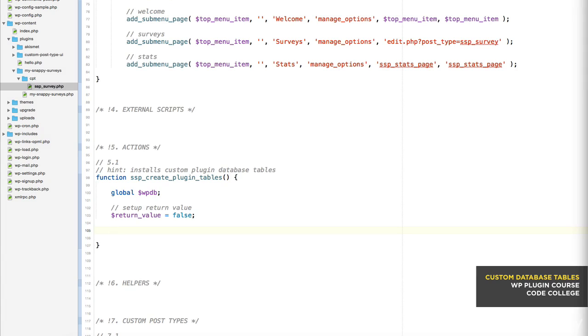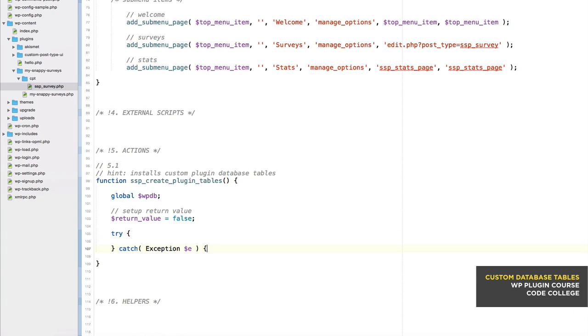Then we're going to try running some PHP code. We're going to use a PHP try statement. This lets us try some code. If it doesn't run, it'll throw an exception, and it'll catch that exception, and then we can do something if an error occurs. So this would be like a PHP error. If our code runs successfully, it won't throw an error. But if there is an error in our code, it'll throw an error here, and then we can handle it how we want.